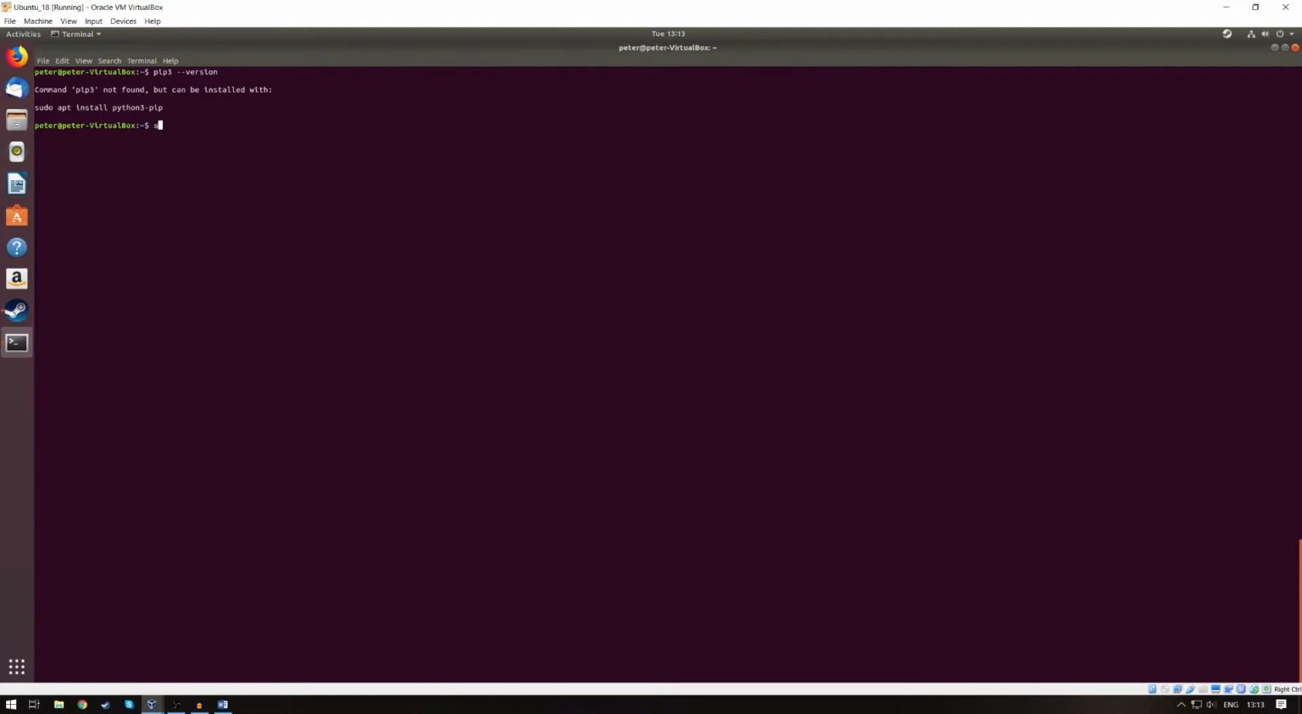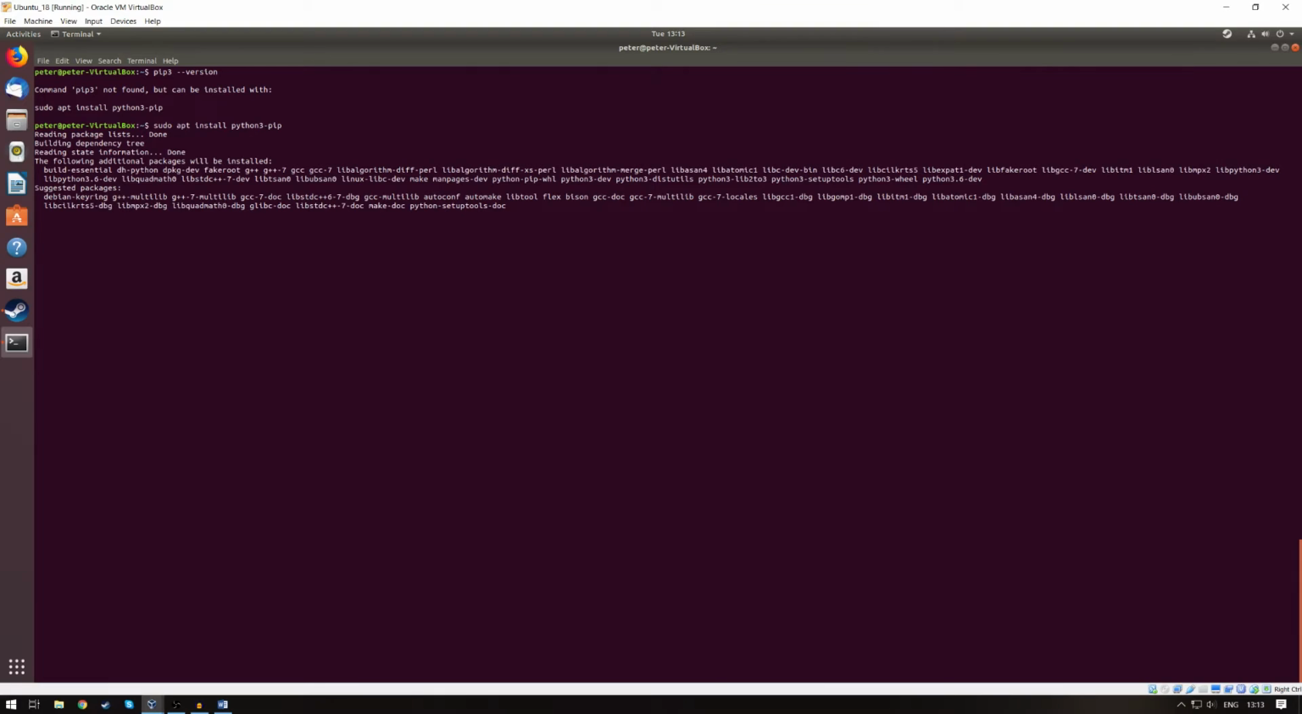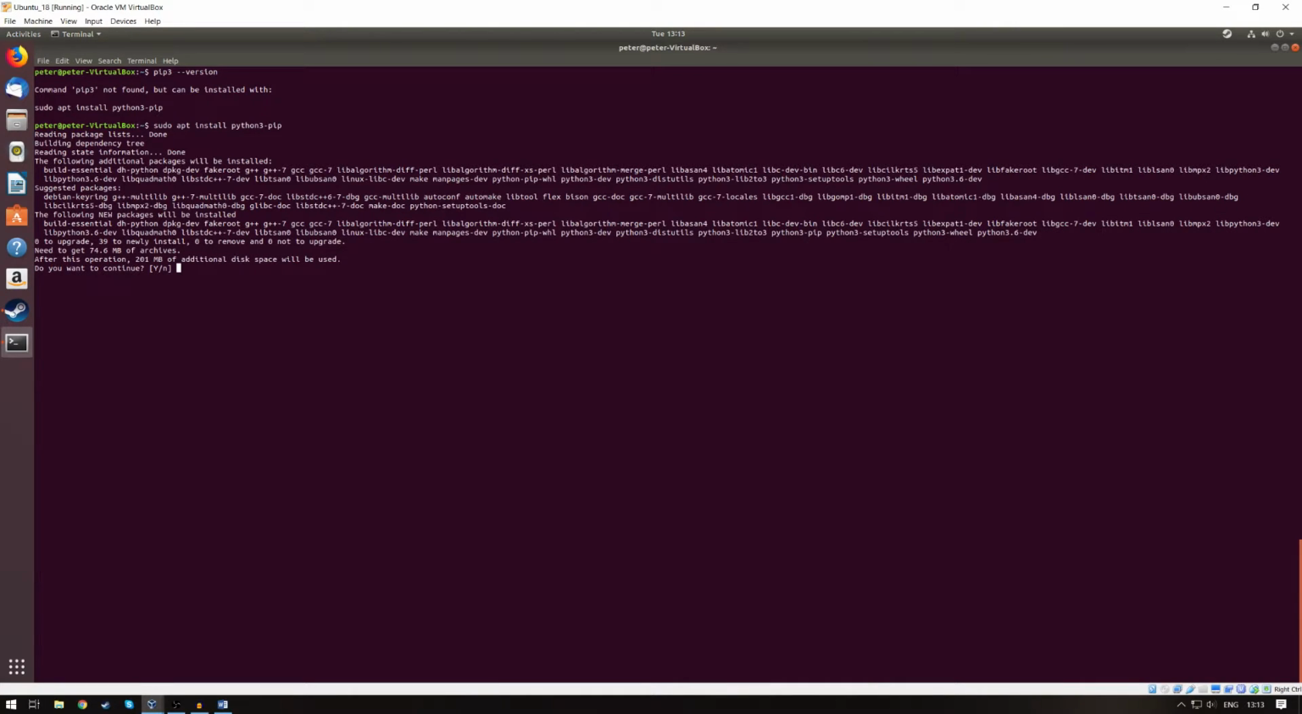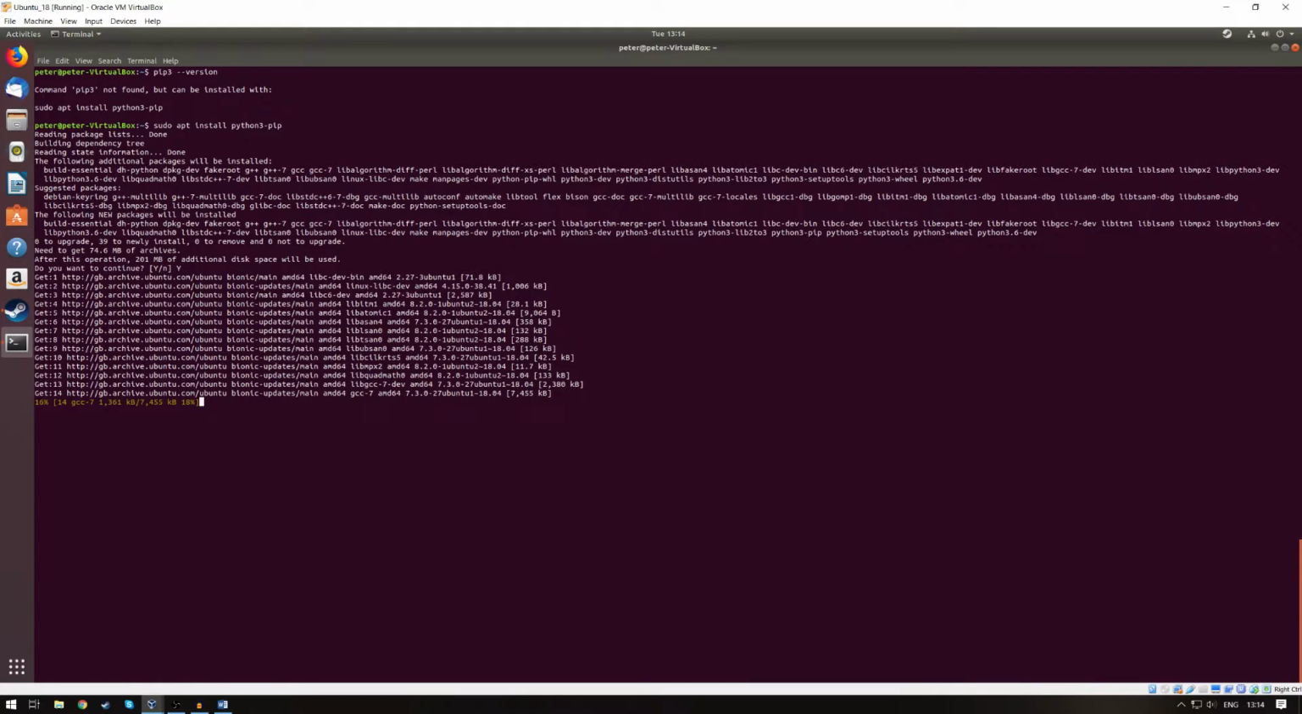Sudo apt install Python 3 pip. And that's going to get you pip, which is super useful. When you get something like this, just type Y, and it'll install. And yeah, you'll just get lots of this text and various things, and once it's finished, you're all good.